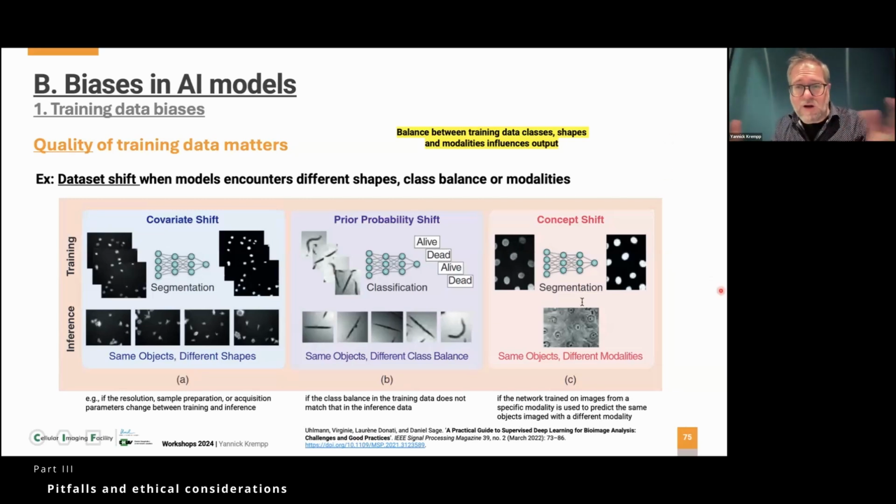If the balance between the classes is offset, then here it's the same. Even though you get perfectly nice examples, if they are not evenly distributed in your training set, you will introduce a shift. So this is the prior probability shift. It assumes that if you have more of one type of cells in your training set, you will get the same balance in the output, which is not always the case.